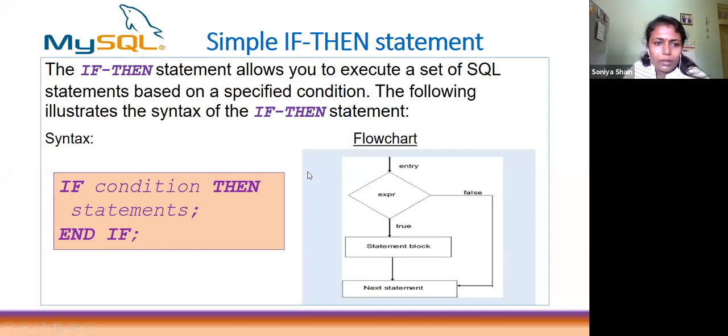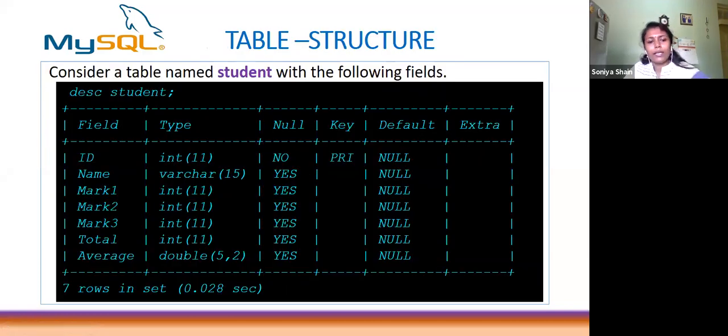Okay. Done. For the illustration, for the example, we will take one table, the same table I discussed in the previous class, the student table. Once again, go through the structure of that student table. It has the fields ID, name, mark 1, mark 2, mark 3, the three subjects' marks, then total mark and average mark.